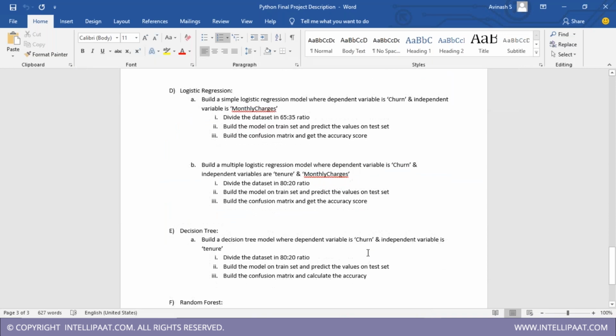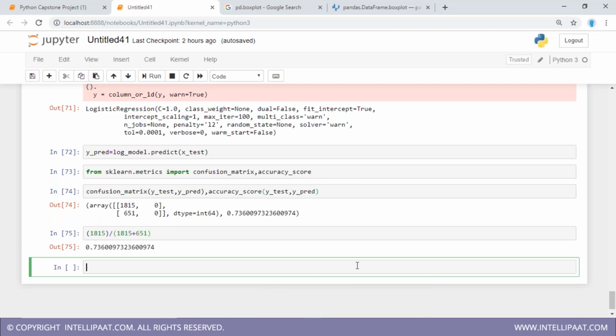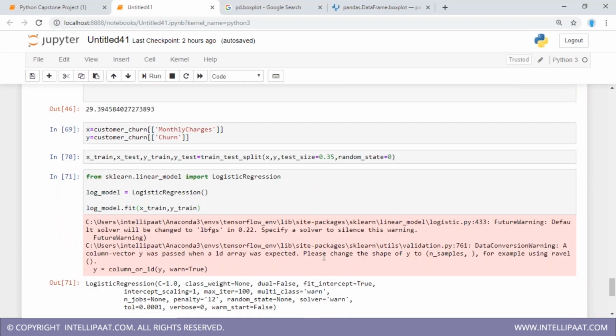Now I'd have to build a multiple logistic regression model where the dependent variable is the same and the independent variables are tenure and monthly charges. So now we have two independent variables. So I'll make the changes here itself, right?